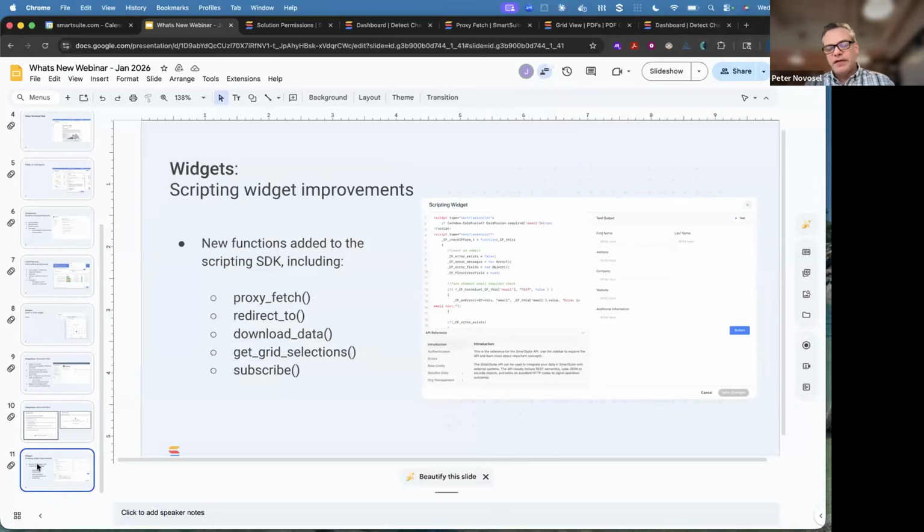So, as many of you know, we've been expanding the scripting capabilities. Now, of course, we always emphasize that SmartSuite is a no-code platform, and the vast majority of things that you're going to do don't require any script at all. But there are certain instances where you need to do something that might be very specific to a particular type of workflow.